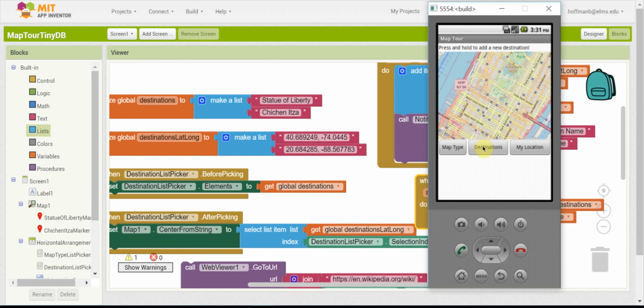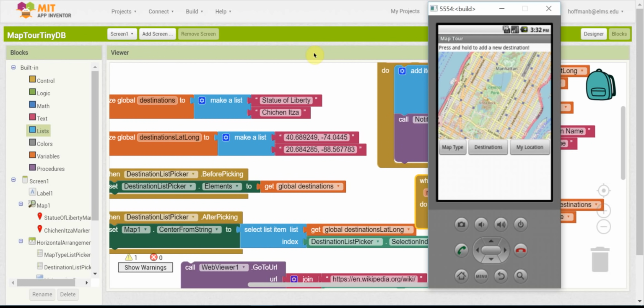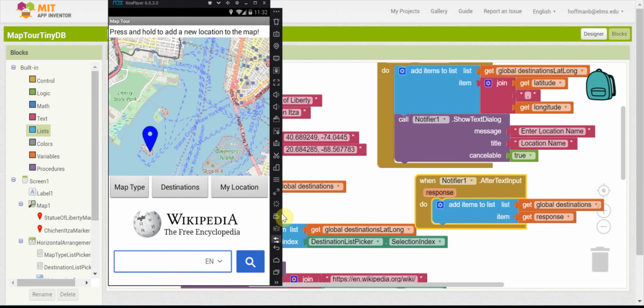And it will now add it to the destinations list. And there it is. Now Central Park is in my list. We could also pop up another alert here saying added to destinations list or something like that to let the user know that it actually worked. Now the only problem is that when you quit the app and start it up again, that destination will not actually be saved.